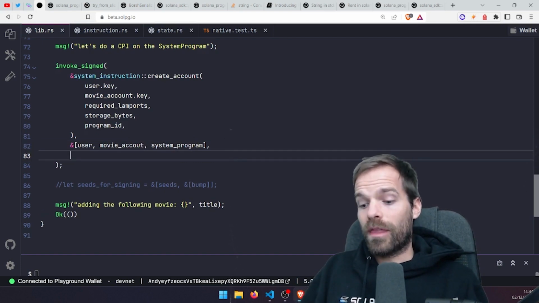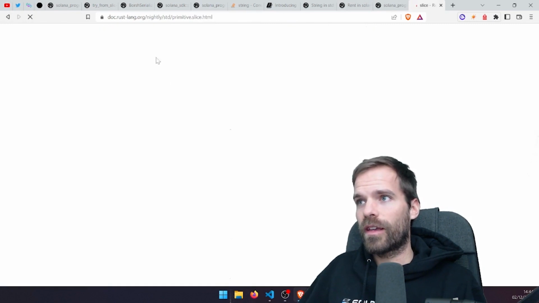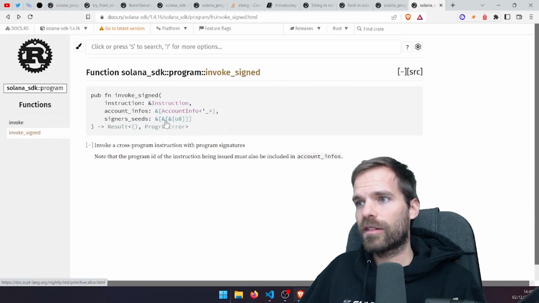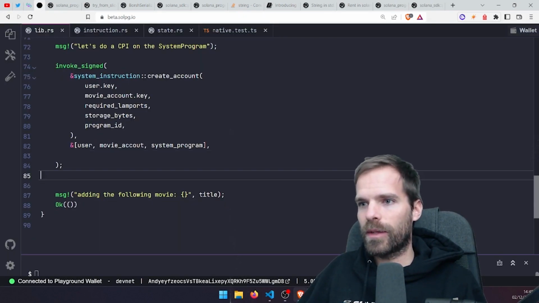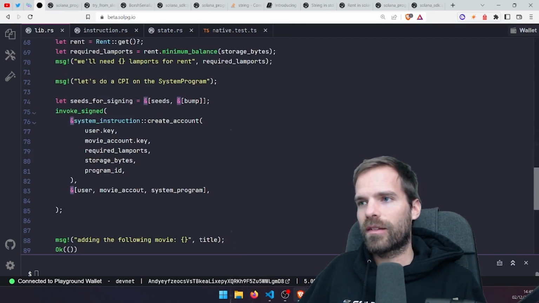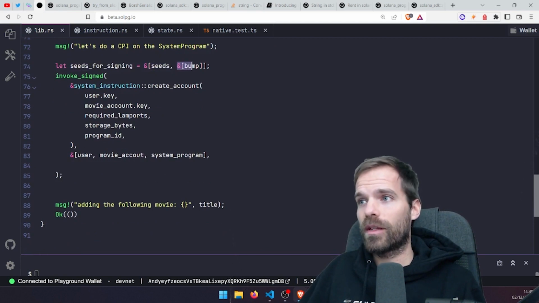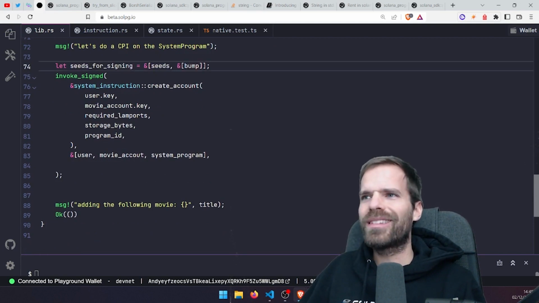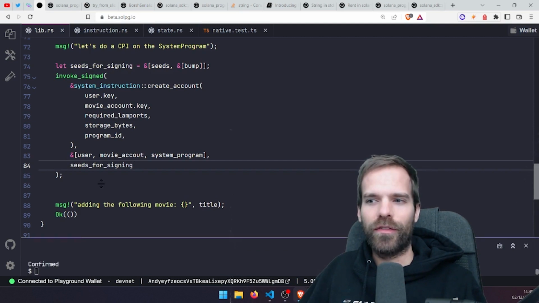And then the signer. So signer seeds. Again, we had slices of slices of slices of u8. And that's where I said we use this now. So the seeds for signing is a slice of slice of u8 plus another slice of u8. Let's see if I can just put that in here directly and if that would build.